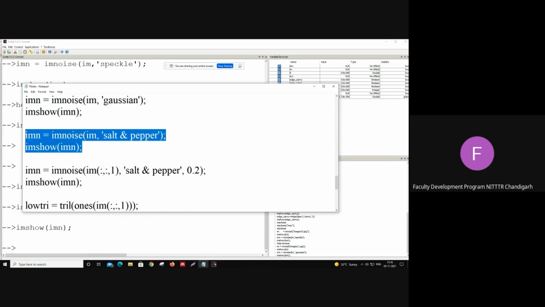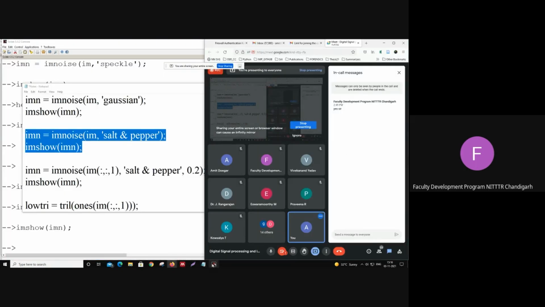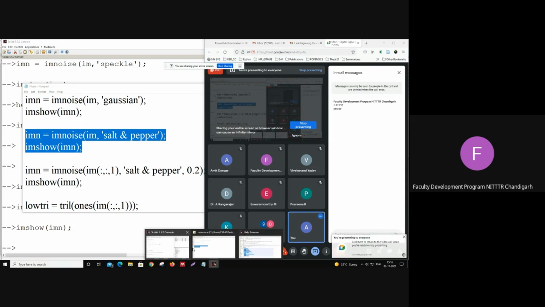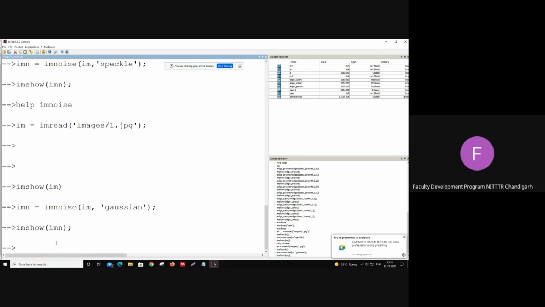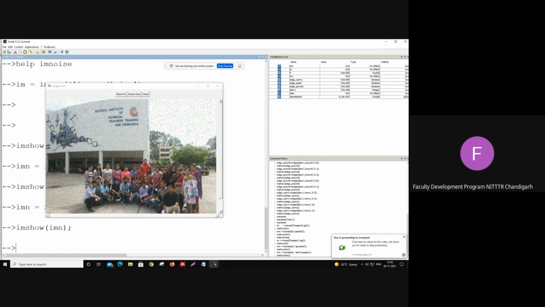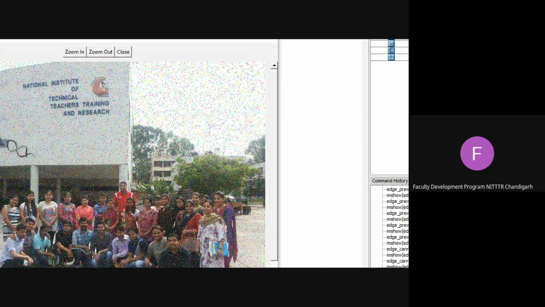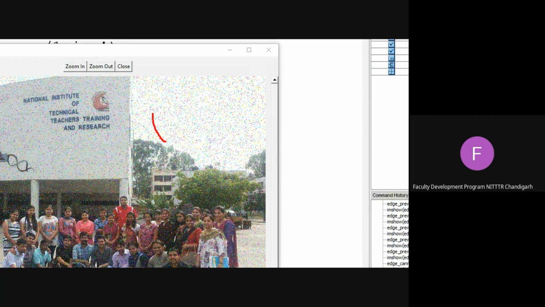Next, we'll see salt and pepper without any threshold values. Now you can see these pixel values. You can see these pixels. This is salt and pepper noise.